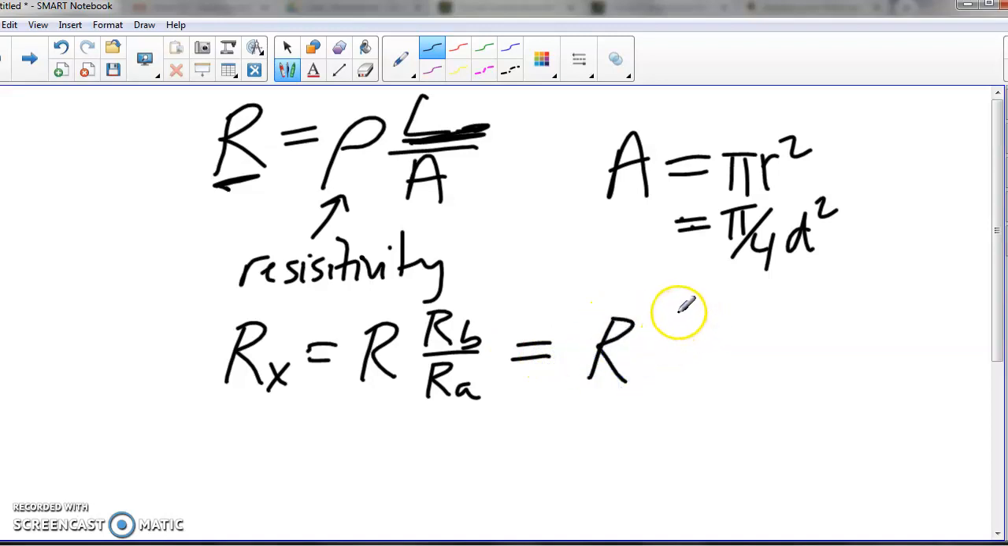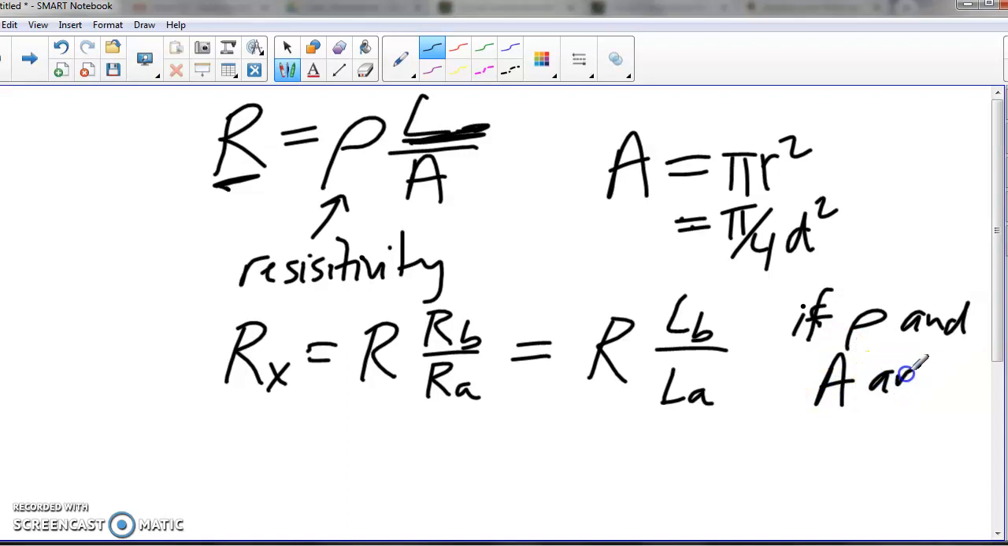Cool. You can just say that the length of B over the length of A is the same as the ratio of RB over RA. Right? It's a ratio, it's directly proportional. This works if rho and A are the same.